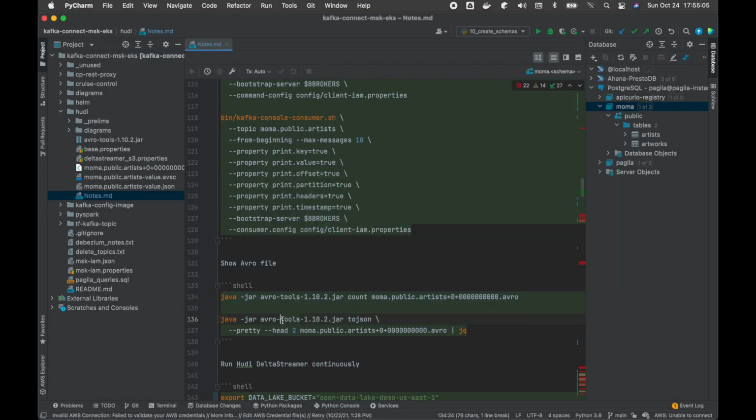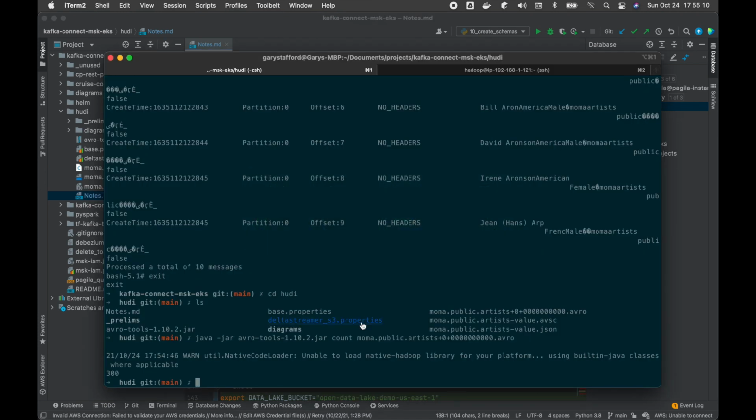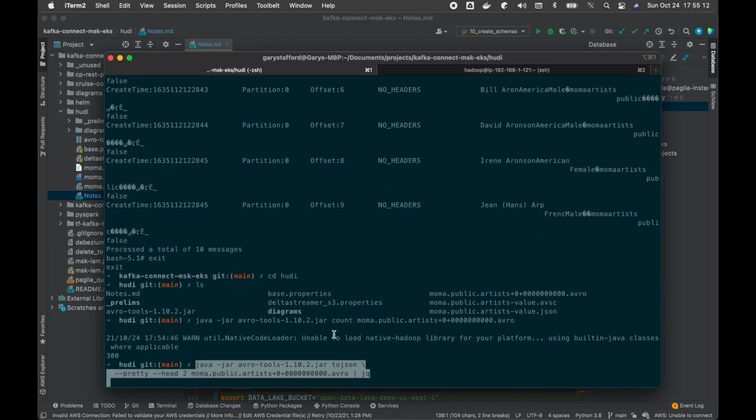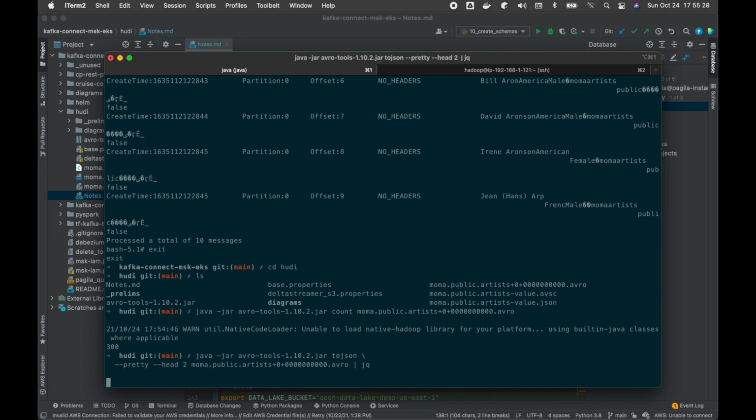So I'll grab another command. This is using the same jar, and we're going to use the toJSON method, and I'm also using jq. So Java jar, Avro tools jar, toJSON. I'm using the pretty flag. I'm just going to view the first 2 rows of data from this Avro file, and then I'm using jq just to make it look nice on my screen.